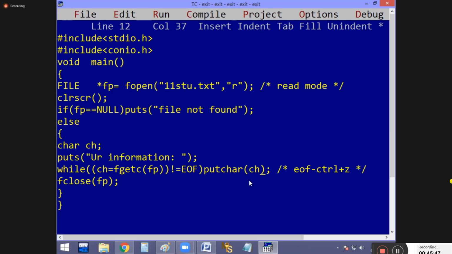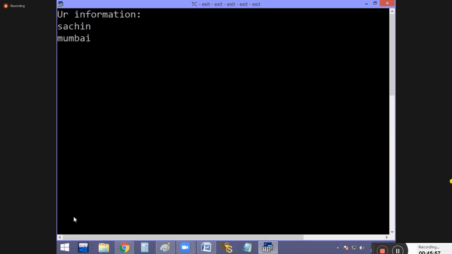Okay. Watch it, guys. Your information is there or not. And when the information is completed, close the file and get the message. Watch it, everybody, on the screen. Your information is there or not. It is the file content now. Watch it. Very clear. It is our file content: your information, Sachin, Mumbai. Okay. I think it is very clear, right?